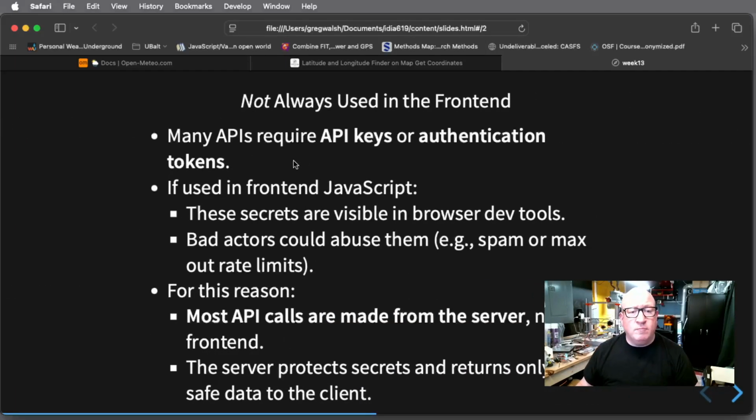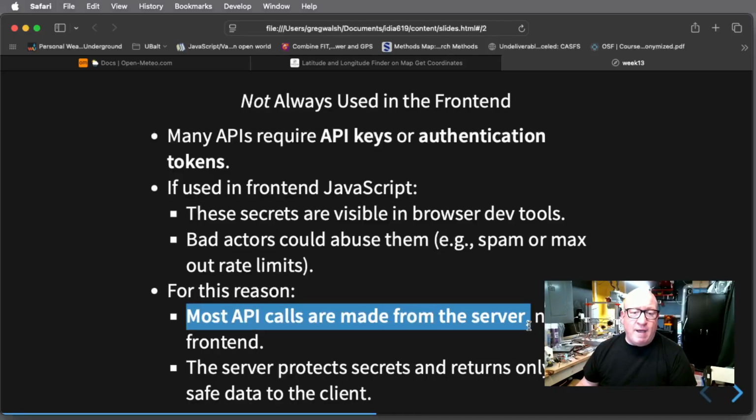So there's API keys. There's these things called authentication tokens. They're about the same thing. It's just a really long string of characters, and we don't want them to be visible in the dev tools. We do, however, have the ability to pull them to use APIs on the server side. So if you take our IDIA 618 class, you might get experience with that kind of technology.